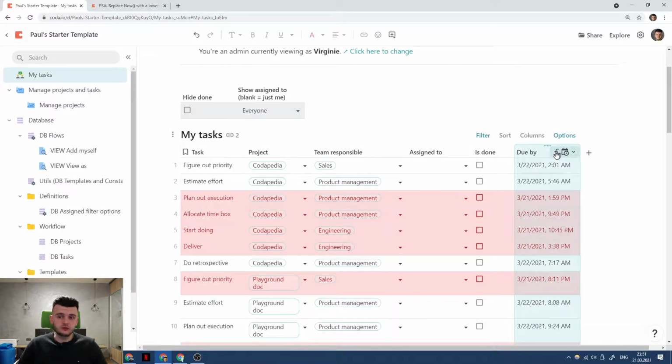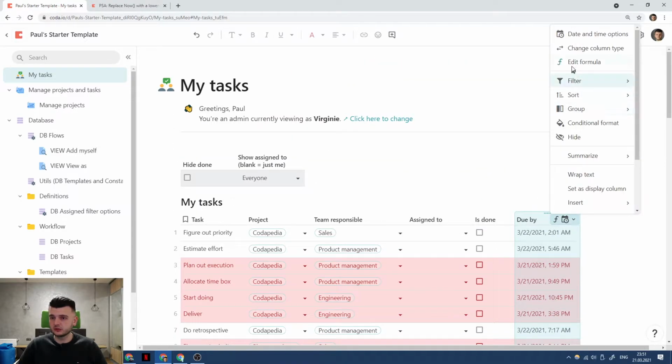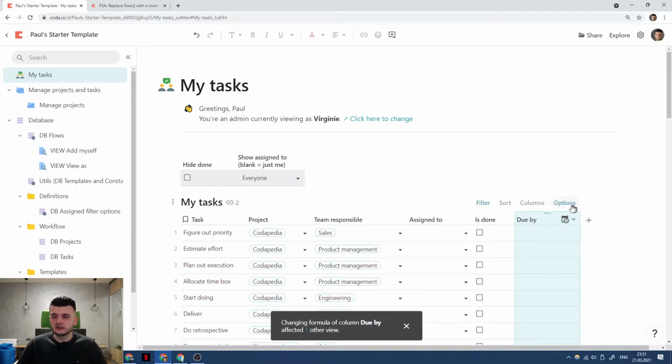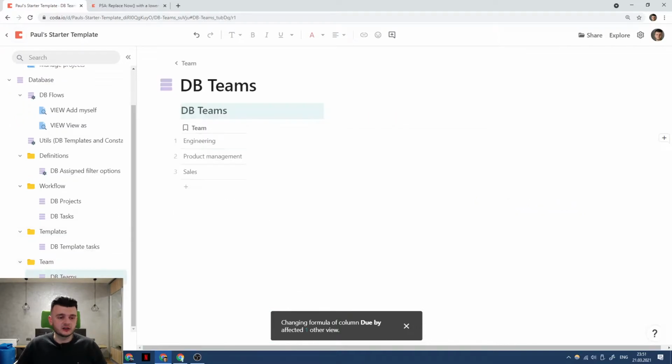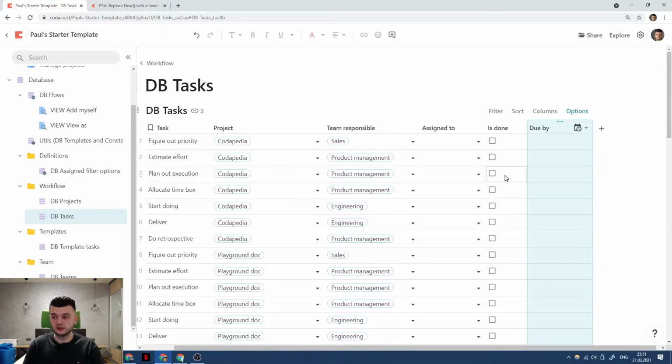Yeah, we have the due by. Right now it's random. That's not what we need. But still, let's keep our due by in our tasks table, because we'll need it later.